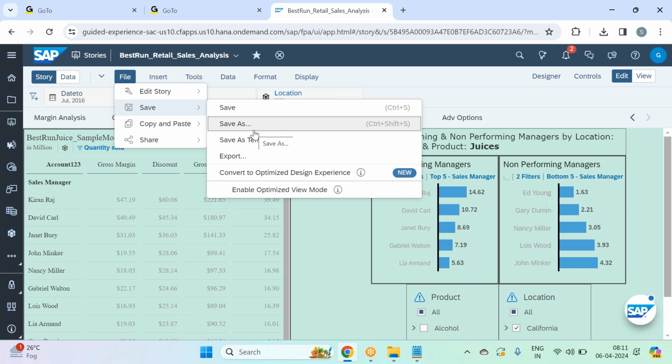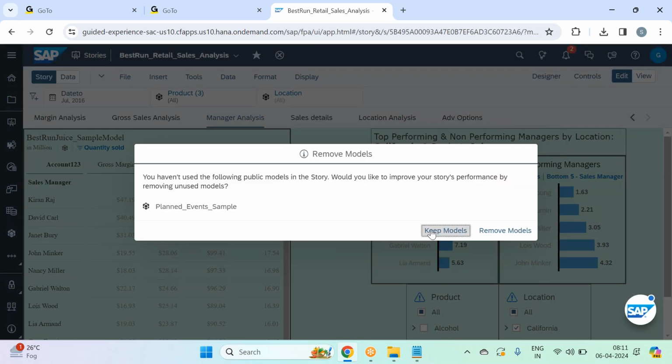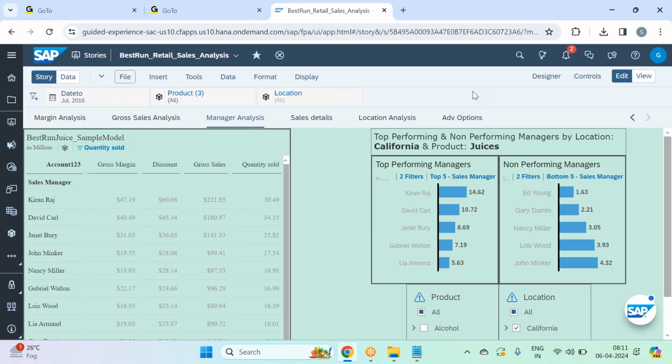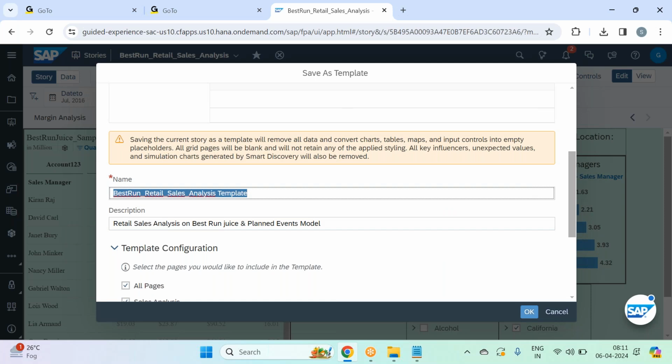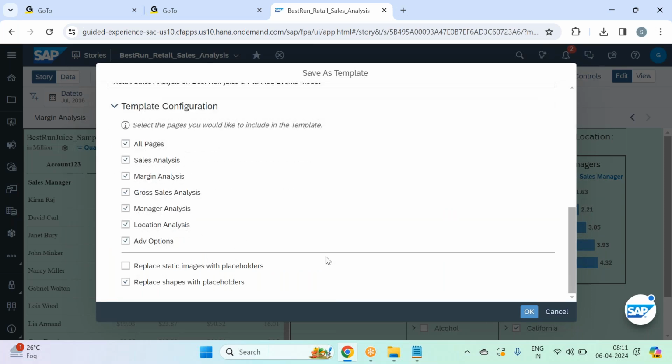And then here you have an option called Save As Template. So guys, if I use the option Save As Template, it will create a template out of this story. On all pages, you'll see all the pages except the grid page. I don't want to see the second page, margin analysis. So it will create a template with 5 pages, 1, 2, 3, 4, 5.